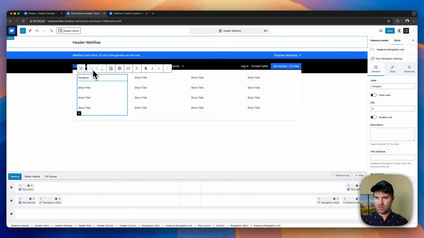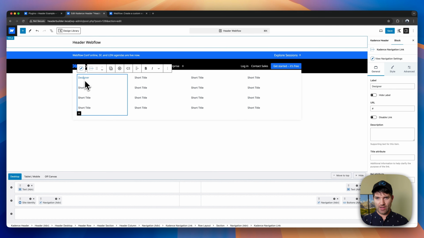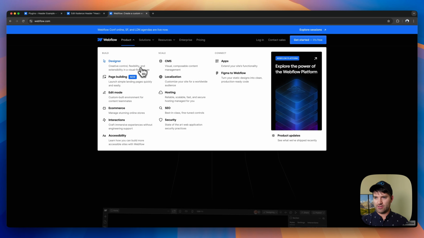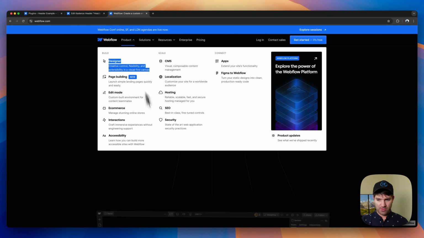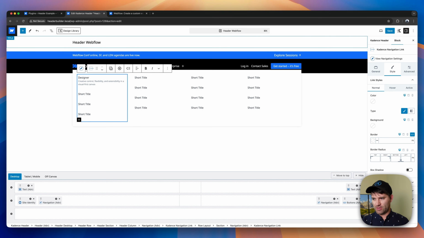I've got a hold of this Kadence navigation link. So this is my main nav and then Kadence navigation link when I click on this. In this case, I want a description. So here we've got, copy that, paste that into the description. And I know I want to have an icon. I went ahead and threw in some custom icons that looked similar to whatever Webflow is using so that they're available to me.